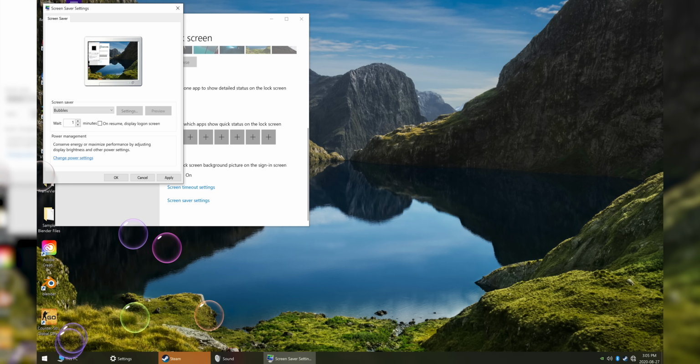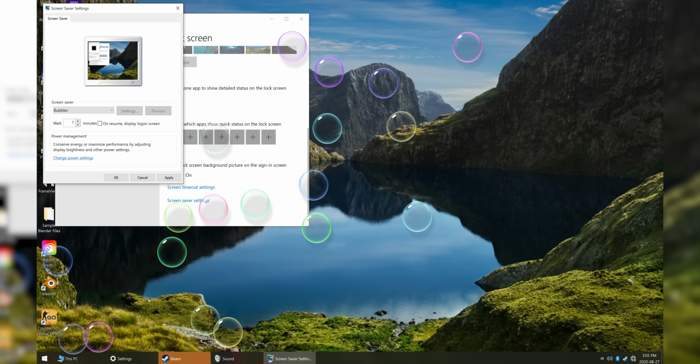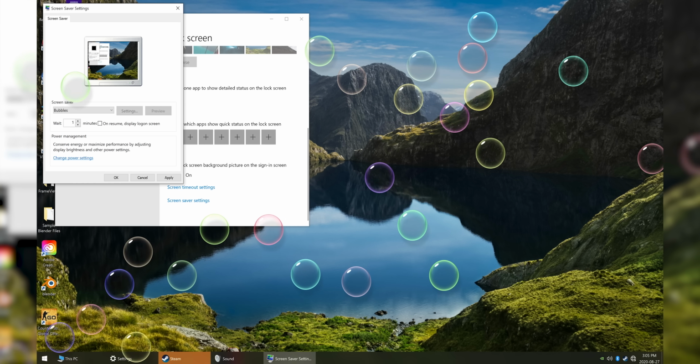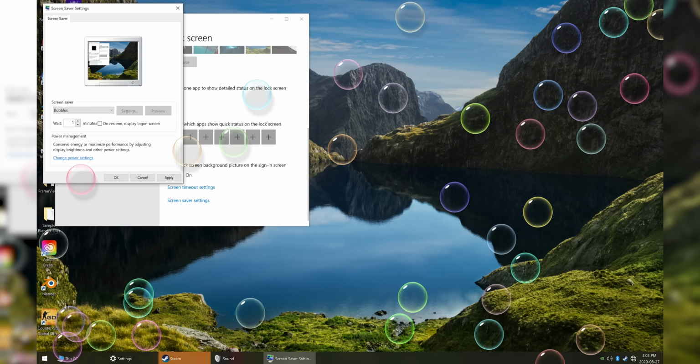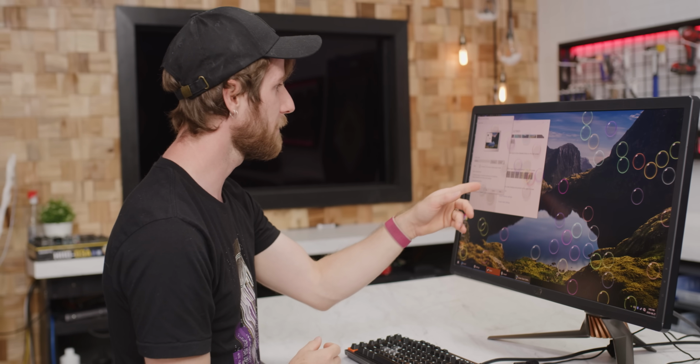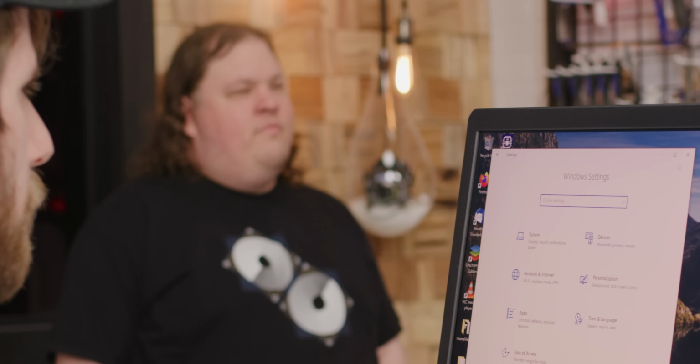Huh, I actually didn't know that this bubble screensaver was still built into Windows. This is a Windows Vista classic right here. This was so cool at the time. Ooh, 3D acceleration on the desktop. Now it looks kind of faked, actually. I just want to watch these bubbles for days. We've evolved past screensavers at this point as a species.